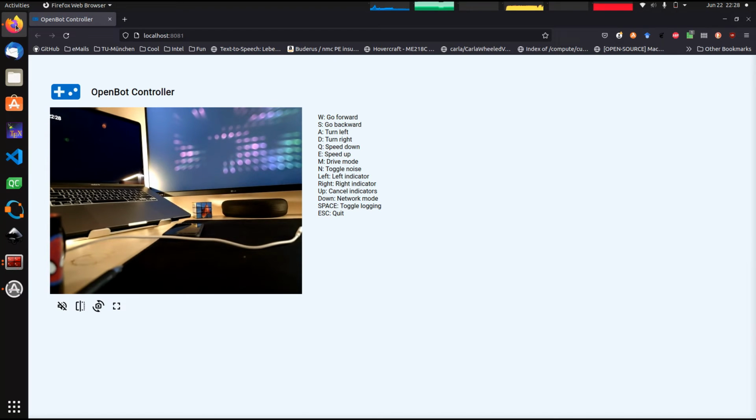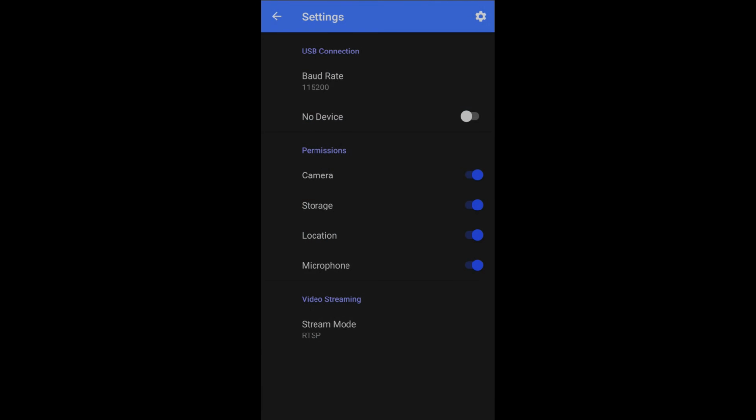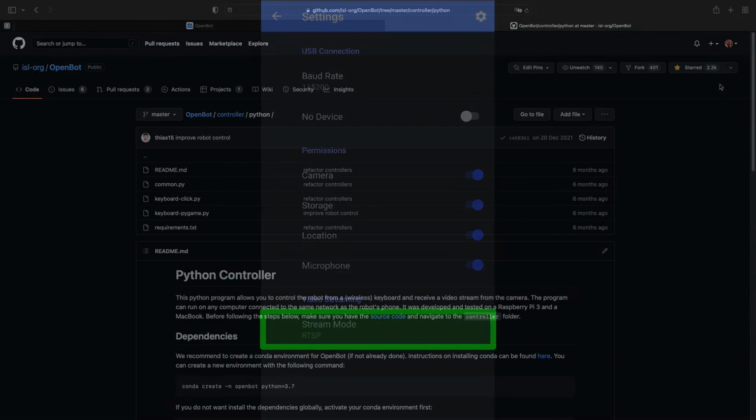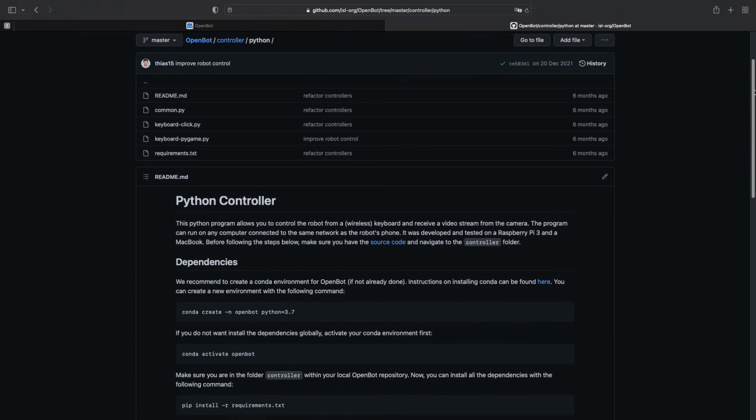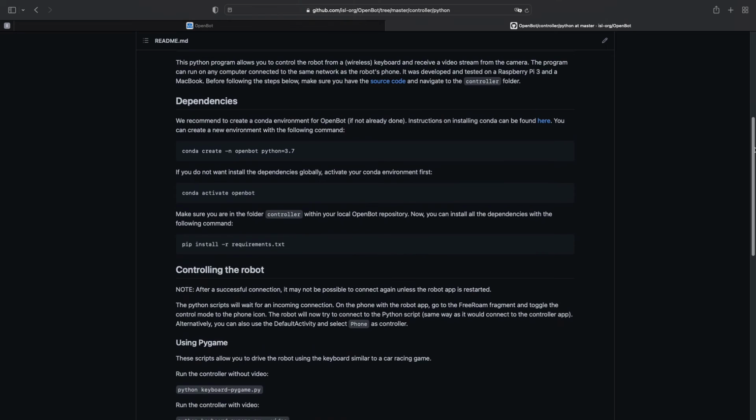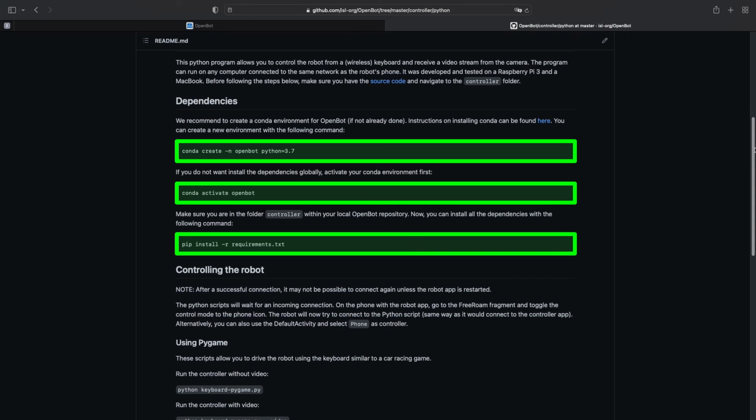The Python script provides a similar control interface, but with significantly higher latency in the image stream as it still relies on the RTSP streaming mode. The Python script currently depends on a set of packages, listed in the requirements.txt file, within the controller Python subfolder. We strongly advise you to use Conda and virtual Python environments in order to install these dependencies on your machine.